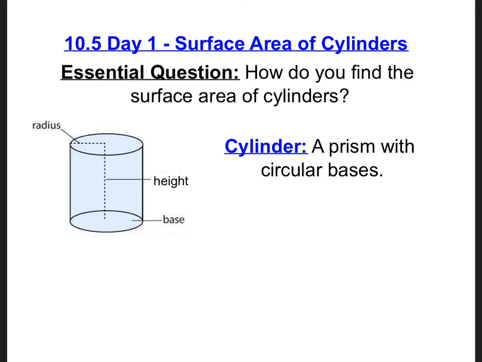Hello, today we're working on 10.5 day 1, surface area of cylinders. Your essential question says just that: how do you find the surface area of a cylinder? We're going to talk about what a cylinder is first.